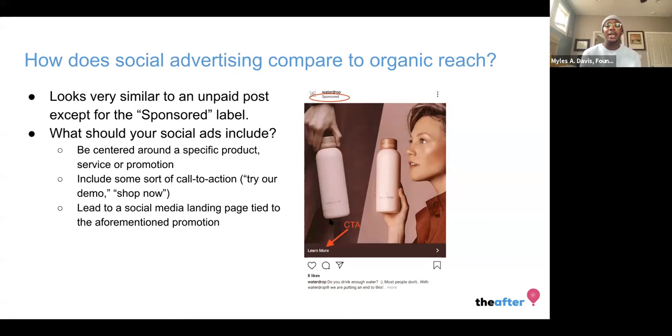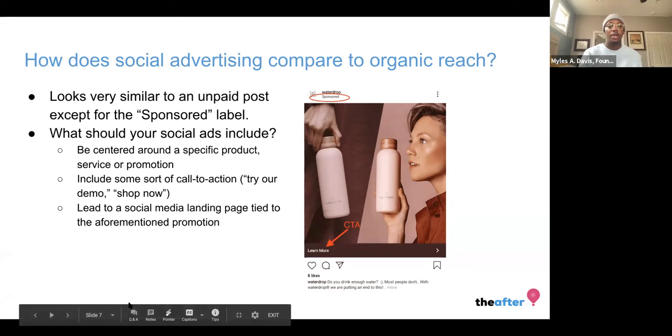Also leading them to a social media landing page. I will drop a link in here about what a social media landing page is. It takes a few steps to set up, so we don't have time to necessarily go into that today, but I will drop a link in the chat to talk about what a social media landing page is, just to give you guys a little bit more background on that.